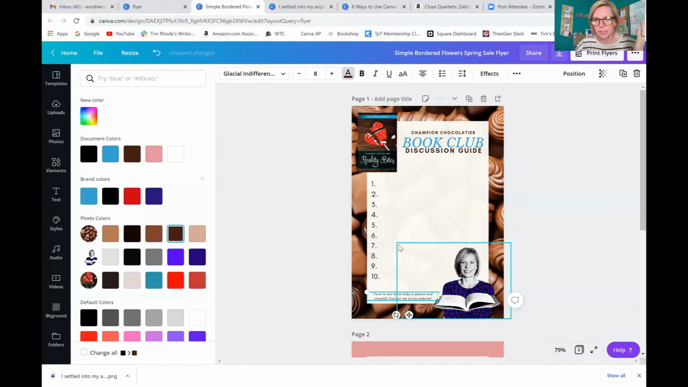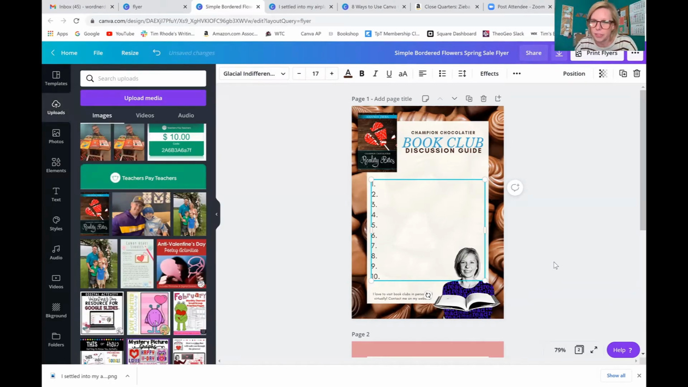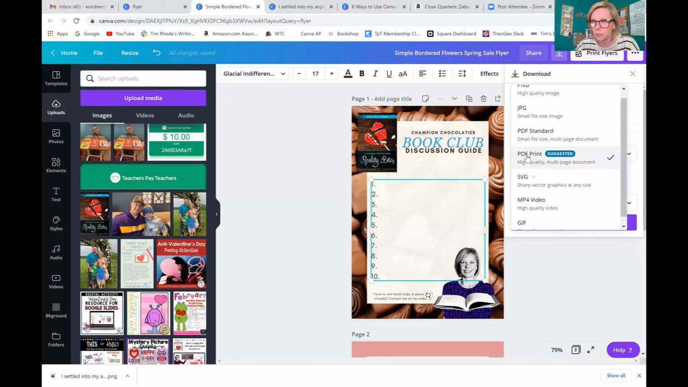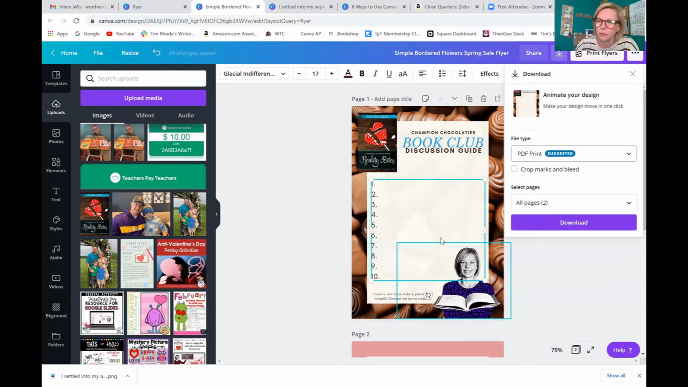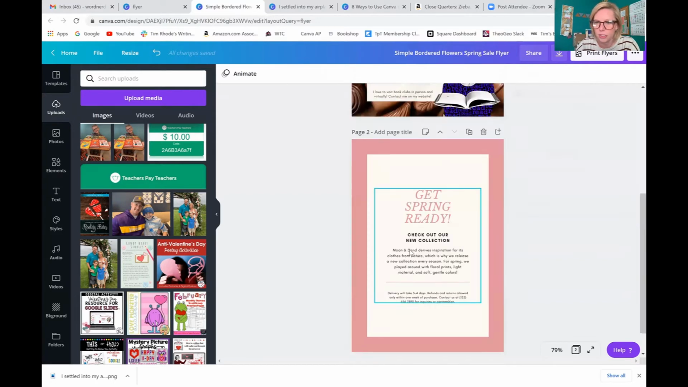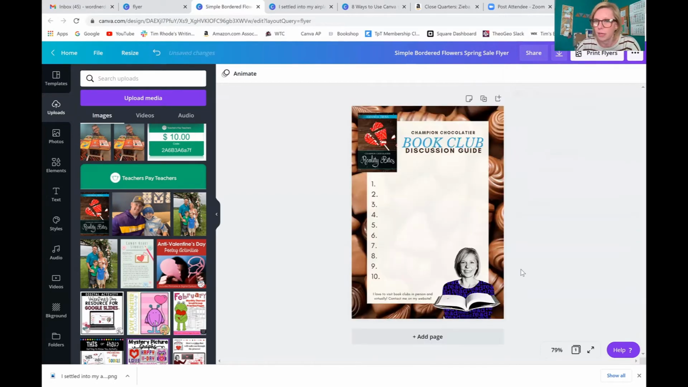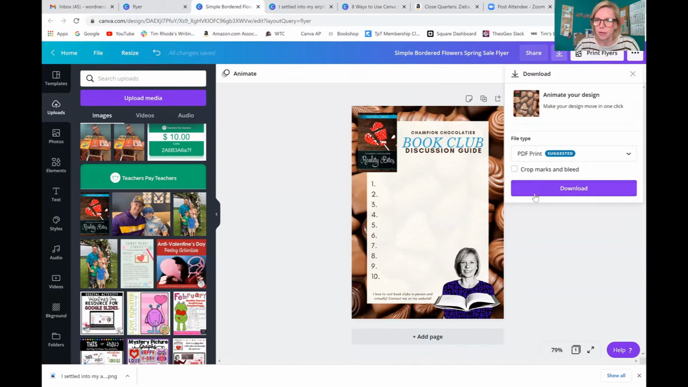Again, once you have this done, you can click the download button. For a book club discussion guide, I would recommend choosing the PDF print option, or if you want a slightly smaller sized file, you can click PDF standard, and then you can download that. Right now you can see it has 2 pages. We don't need this second page, so you can click the garbage can and it will take it away. And then download, and you'll be ready to go.